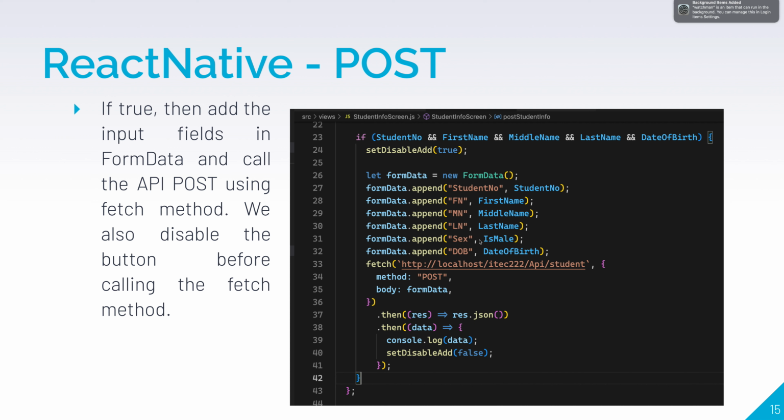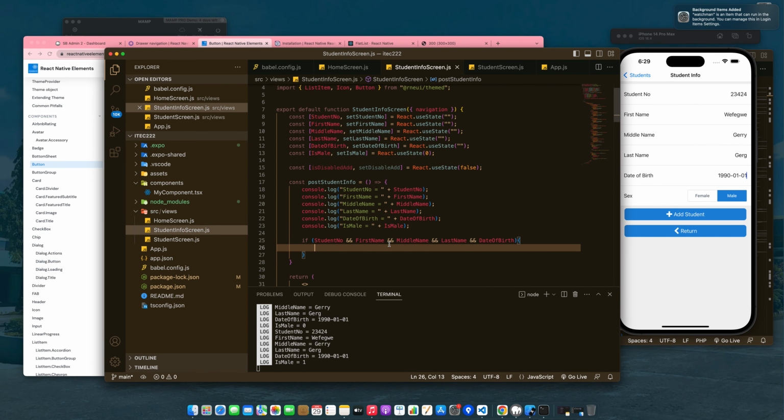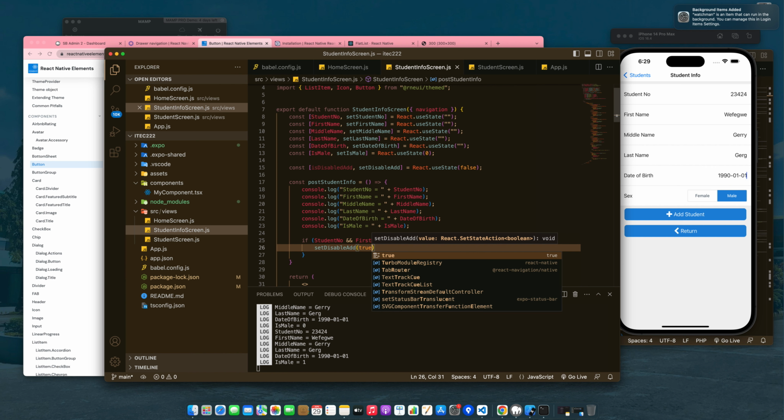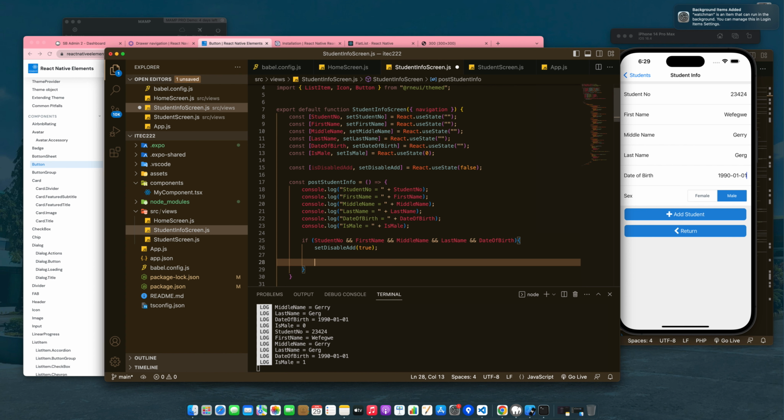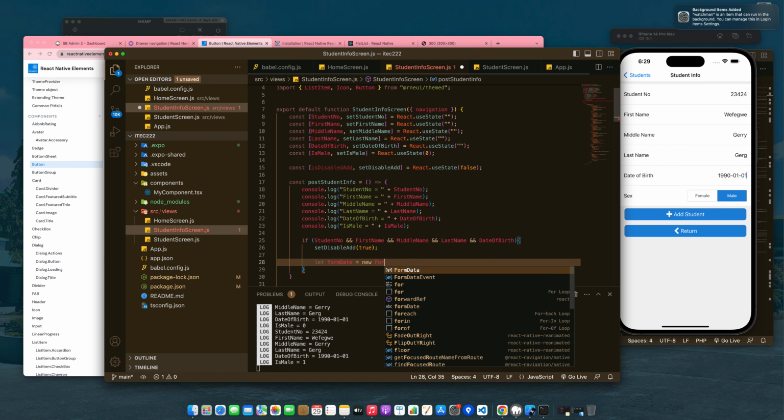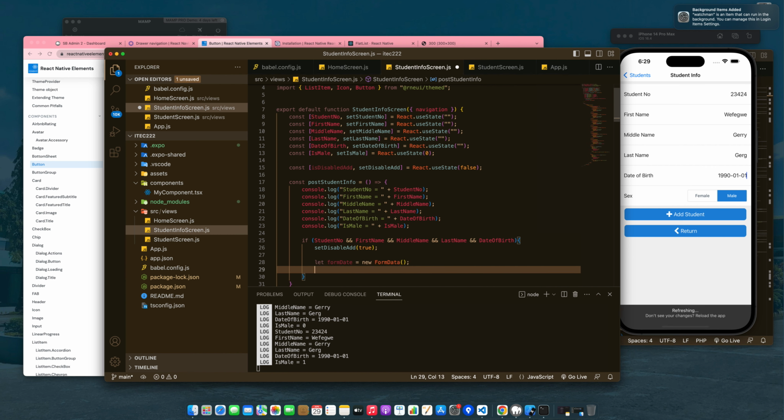we will call again the fetch API, but we will add a form data, and we will also disable the add button. So let's first disable the add button. Set disable add as true. Okay, let's code it later, and add the form data as new FormData.